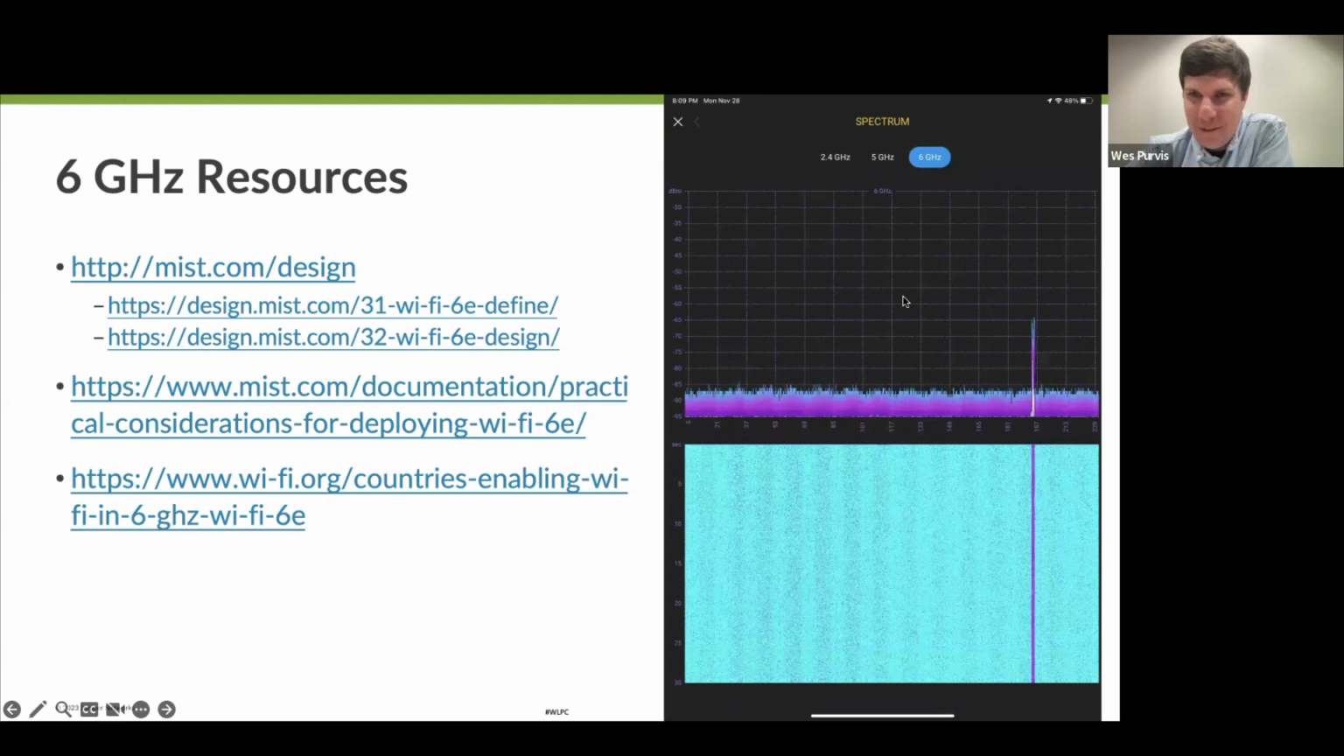Nick asked, for existing Mist customers, will there be any tools available in the dashboard to help guide them to a 6 gig deployment based on existing SSIDs and client capabilities? That's a good one. So we don't have anything planned. We have our document that walks through some migration strategies, but actually building something into the dashboard, it's really not that simple.